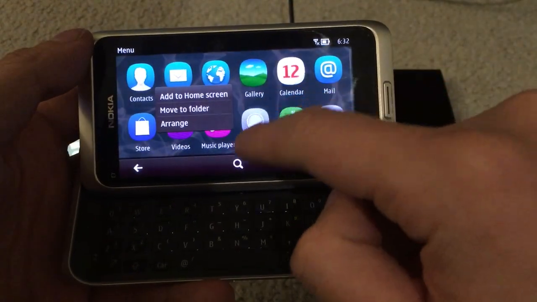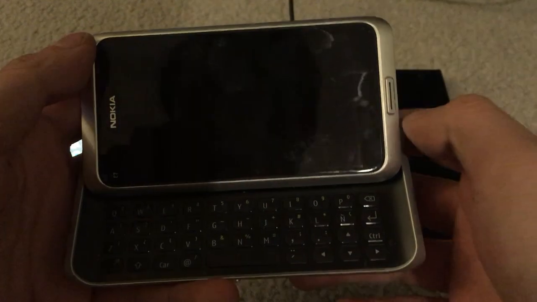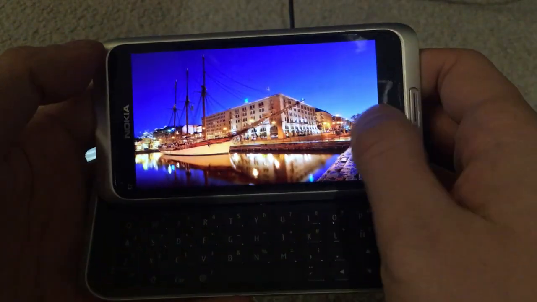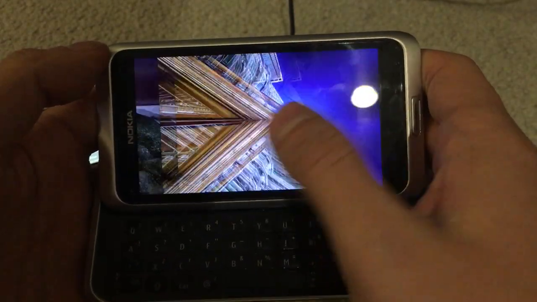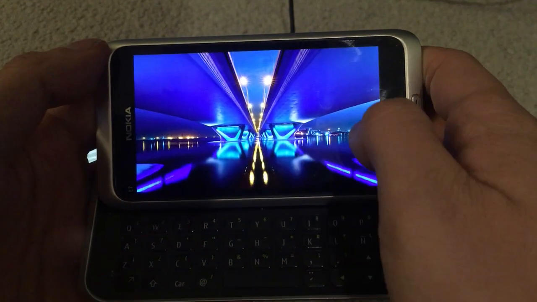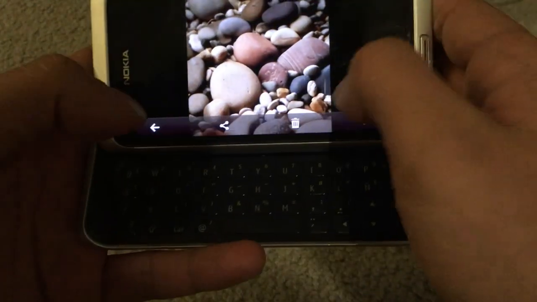I mean, wow, this is actually pretty cool. Do you have anything in the gallery? We do. You can take a look at all this, photos. Pretty snappy, actually. I'm really impressed. Pretty snappy. I didn't expect it to be this fast.